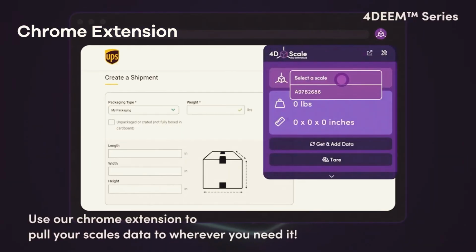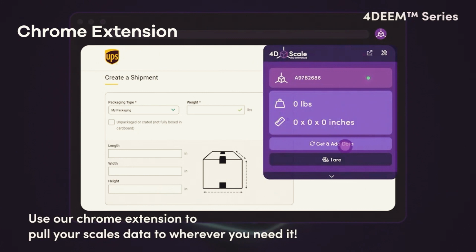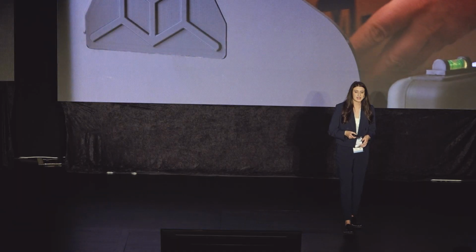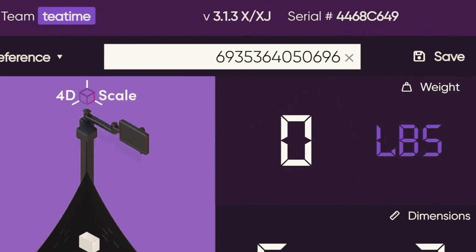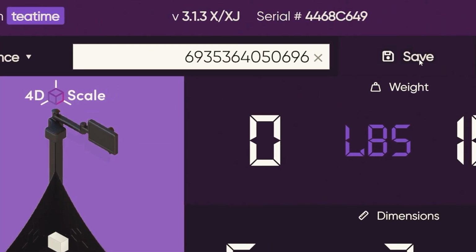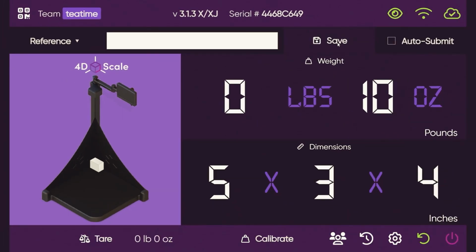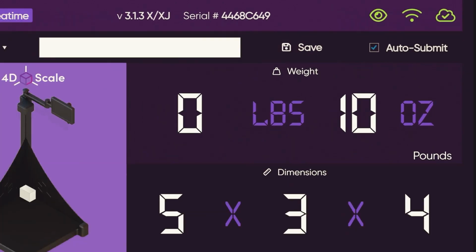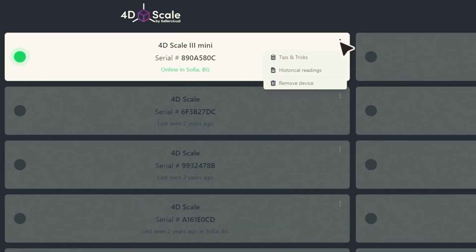Now, outside of the Sellercloud ecosystem, the 40 scale can populate weights and dimensions using the Chrome extension. All you have to do is select a scale, place your package, and the data will populate. Now, one of the biggest enhancements we made to the 40 scale is to be able to save readings from the scale to an order, product, package, RMA, or even a reference. This data will be captured and saved within the Sellercloud ecosystem.